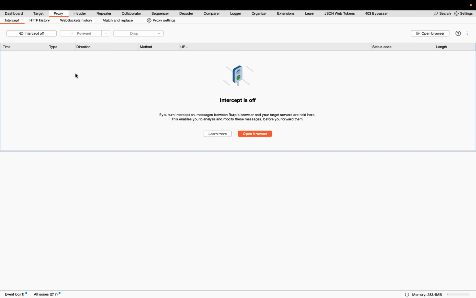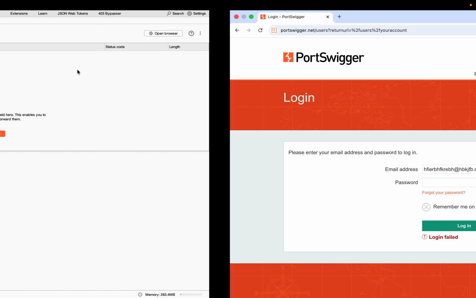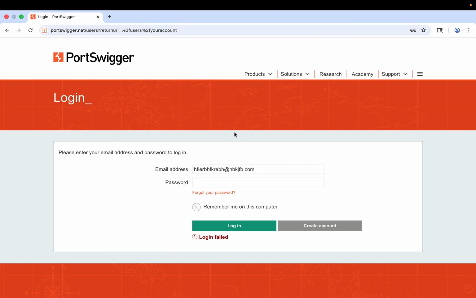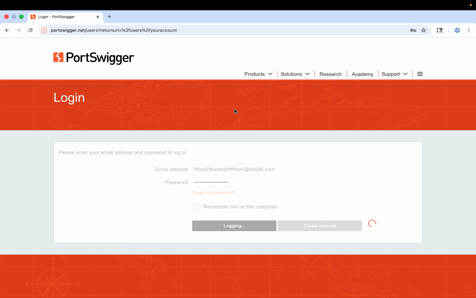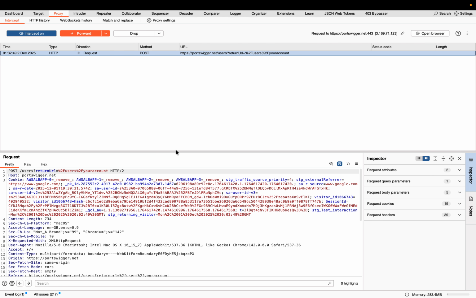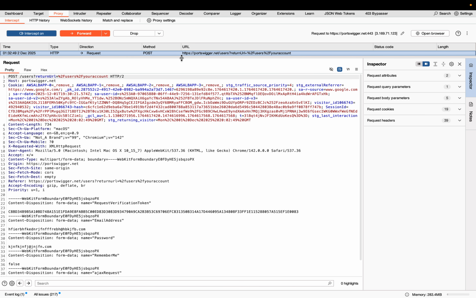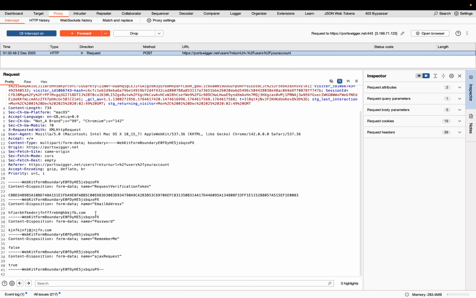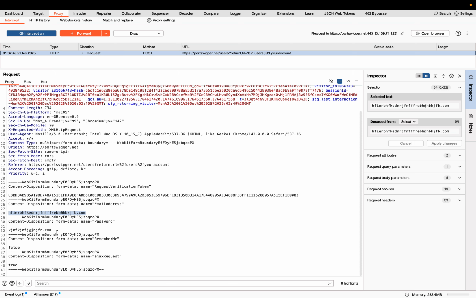It intercepts all the traffic between our browser and the web server. And here it goes: if I turn intercept on, and I'm at the Portswigger lab, and I try to put something like random, random, and I try to take the request from the browser. Here's the request I took from the browser. You can see clearly this is the email I put, and this is the password I put.